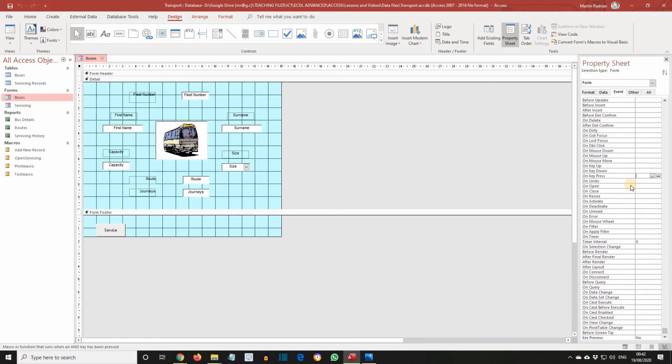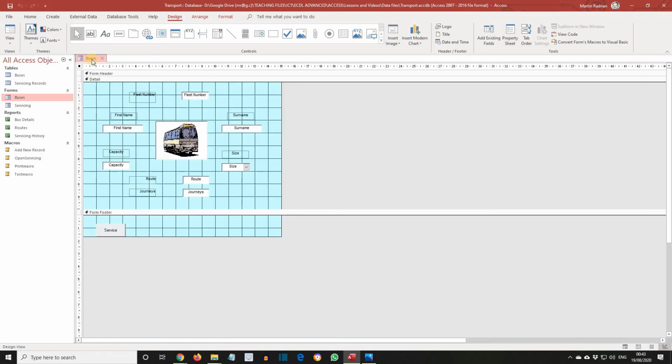Click in On Close from the property list. So in this case, the macro will be triggered when the form is closed. Click the down arrow and choose the Open Servicing macro. Close the property sheet and save the form.